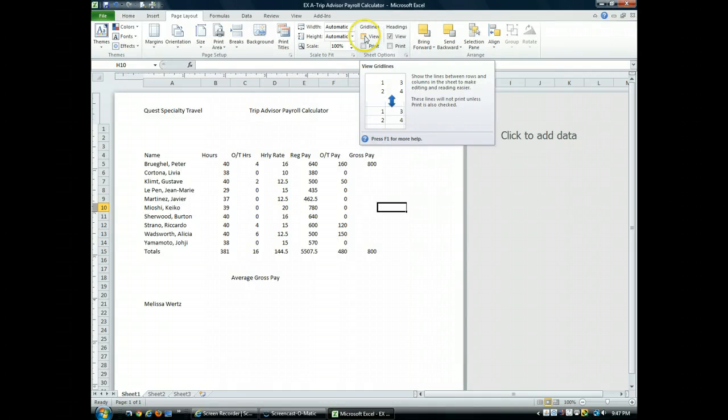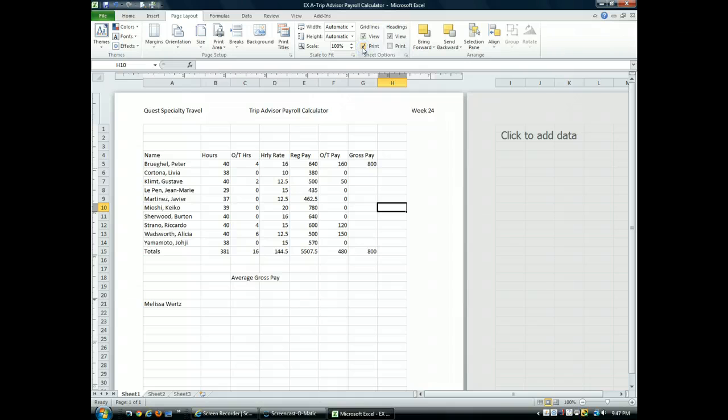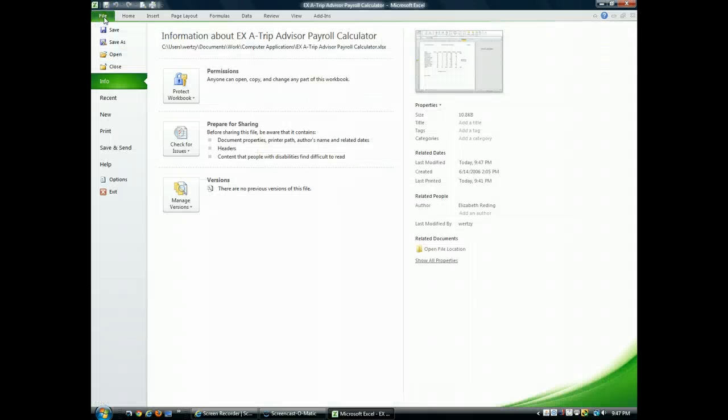So what I want to do is click on View and click on Print. Most people will agree that printing the grid lines will make it easier to see. So I'm going to click on Save. I'm going to click on the File tab, and then I want to click on Print on the navigation bar here on the left.